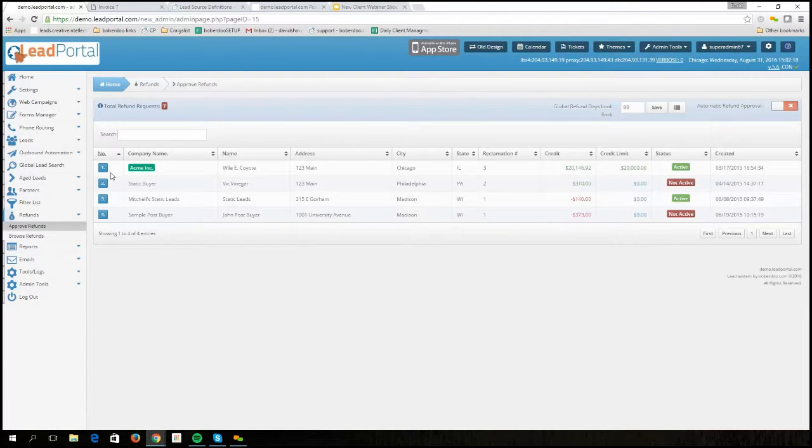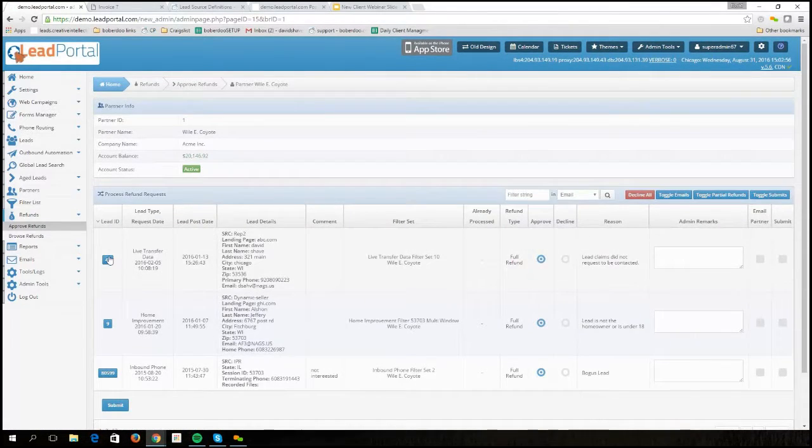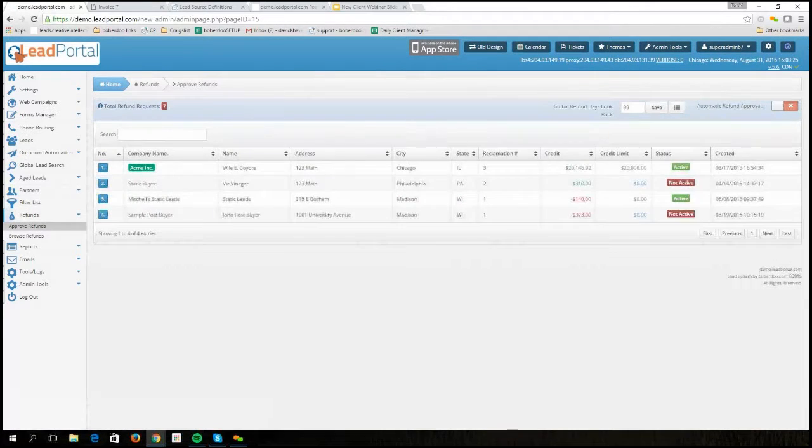To approve or decline, here you'll see all the partners that have requested refunds, and if you click into their numbers here, it will pull up the actual leads, the lead IDs, and information on the lead, and here you can either approve or decline these refunds. You can choose those and then click submit, and that will actually approve or decline. And then just like Brett said, all of those will show up on the invoice, whether they were approved or declined.